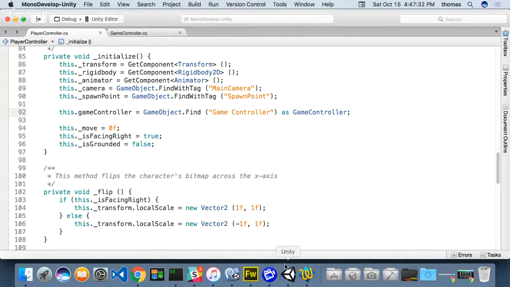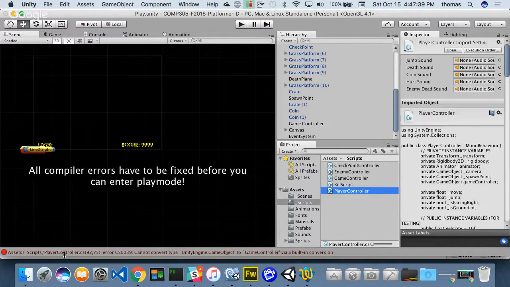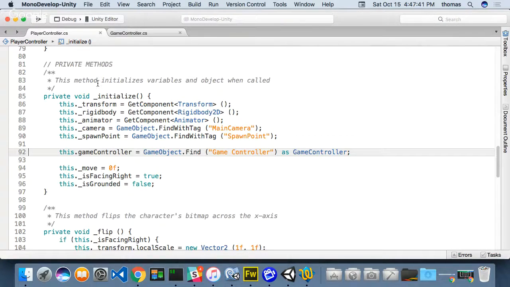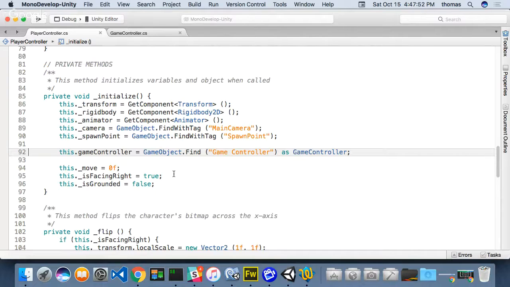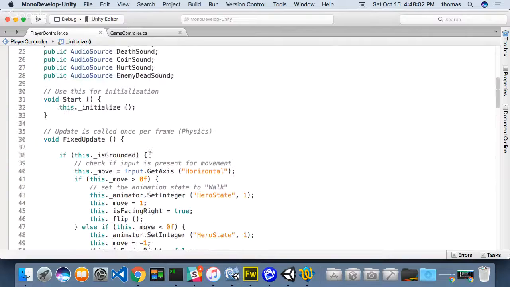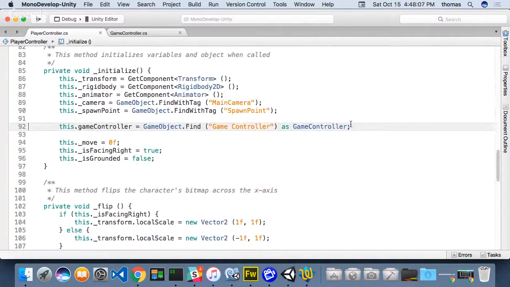I'm running out of time to show you this thing. If I do this and press play, you'll see that there's a compiler error. Let me go back to the compiler so it shows you what the error is. It says, I cannot convert UnityEngine GameObject to GameController via a built-in conversion. This doesn't work. I can find this object, but it's a game object. It's not a GameController. That's the GameController object that I'm finding, but I want the GameController script.